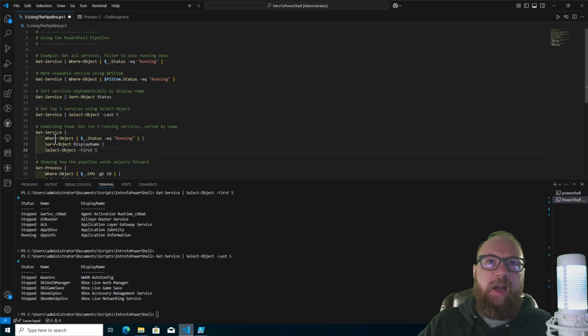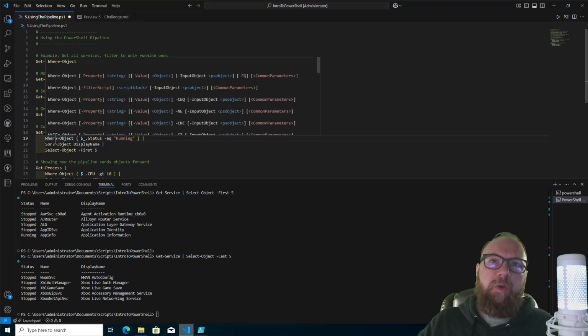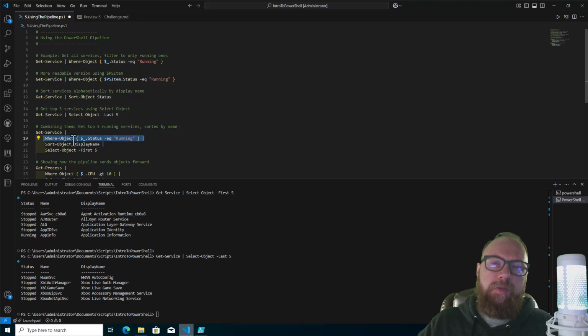So we can say, all right, all the services. And this pipe is basically letting you do multi-line. So you can do multi-line. It's a thing in PowerShell. You can have it all on one line if you want also. So we're doing where object is running. So we're going to say where it's running.